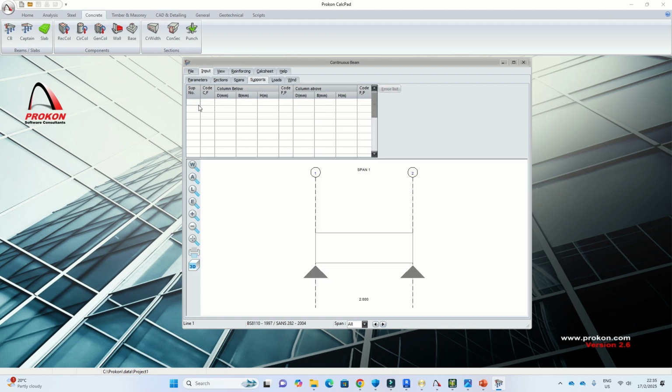We go to supports here. We've got the first support, which is on 1 here. We'll put it there. Now this support has a depth of 300 and a breadth of 300. Let's say it has a height, because it's going all the way to the bottom there, a height of 3 meters to the next support, like that. As you can see, this is how it's supposed to be done.